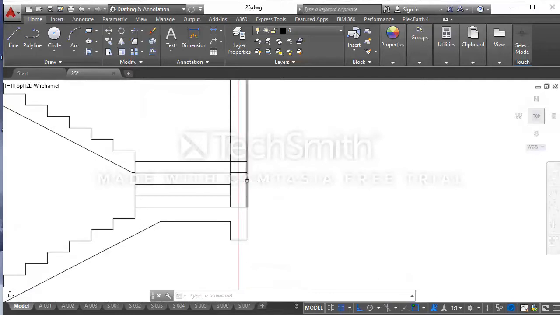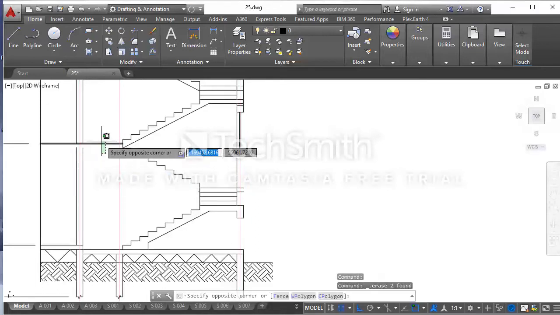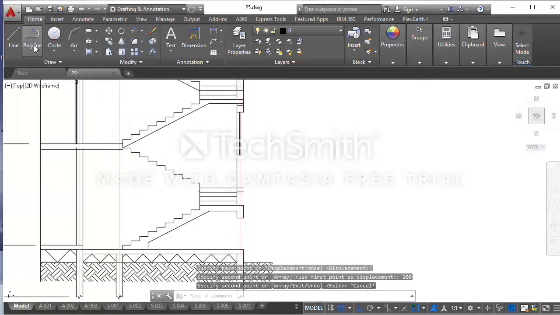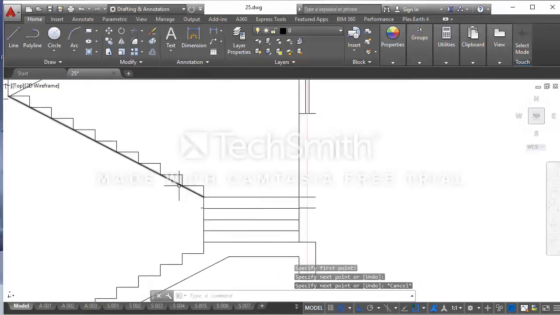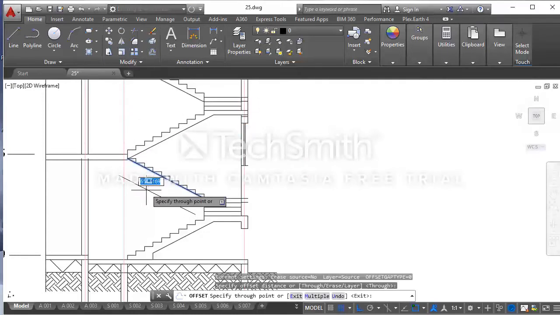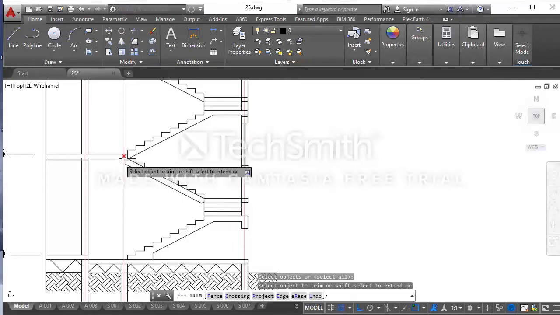For this flight, the thickness of this waist slab is 150. So I'm going to delete it and put a 200 waistline. I'm going to delete all these too. So I'll copy this, copy 200 mm down. Draw my waistline for this. I'm going to use the offset command, draw it at 200, use my trim command.